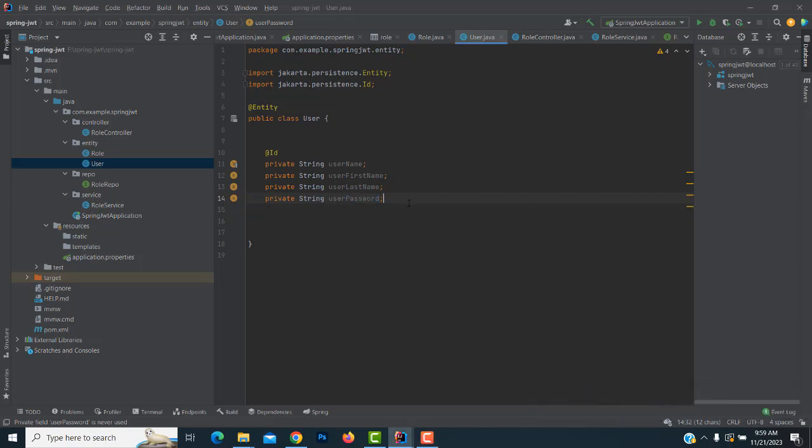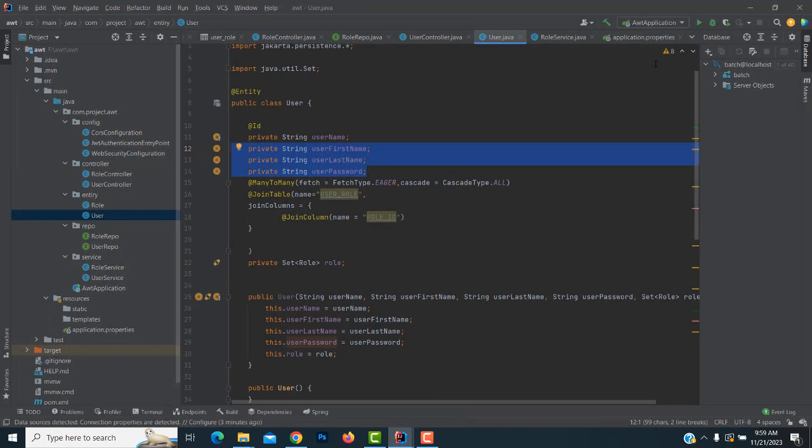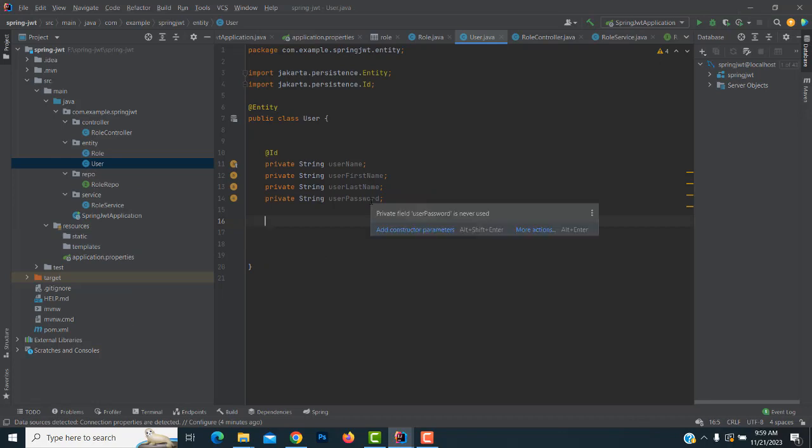After that, we have to make the relationship. What is the relationship? User and roles. So it is a many to many relationship. One user has many roles. There is more than one admin in the system, more than one user in the system.